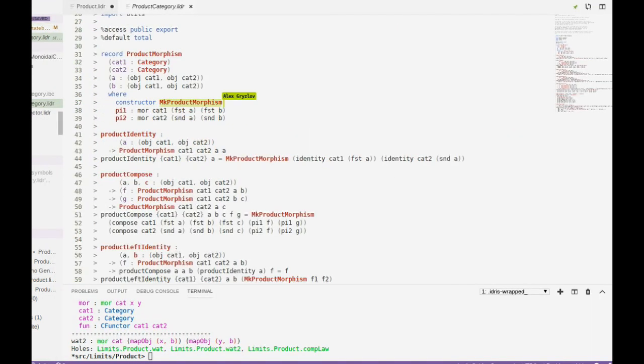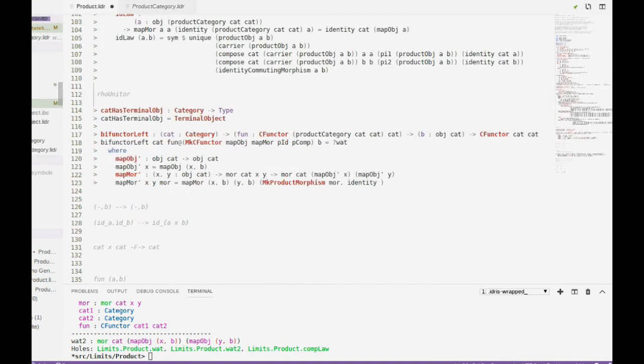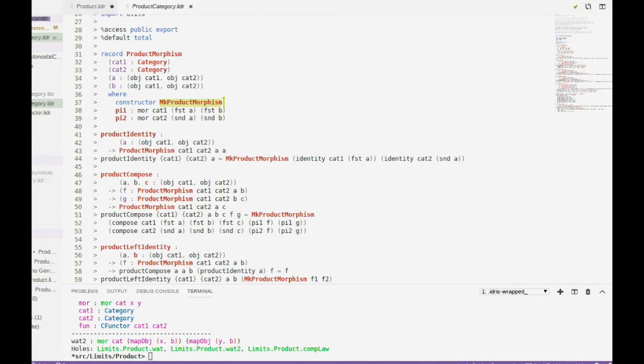And then it has 2 arguments. Yeah, I need 2 projections. Where's the product morphism defined? In product category. Can't find it. Product category. Ah, I see it.